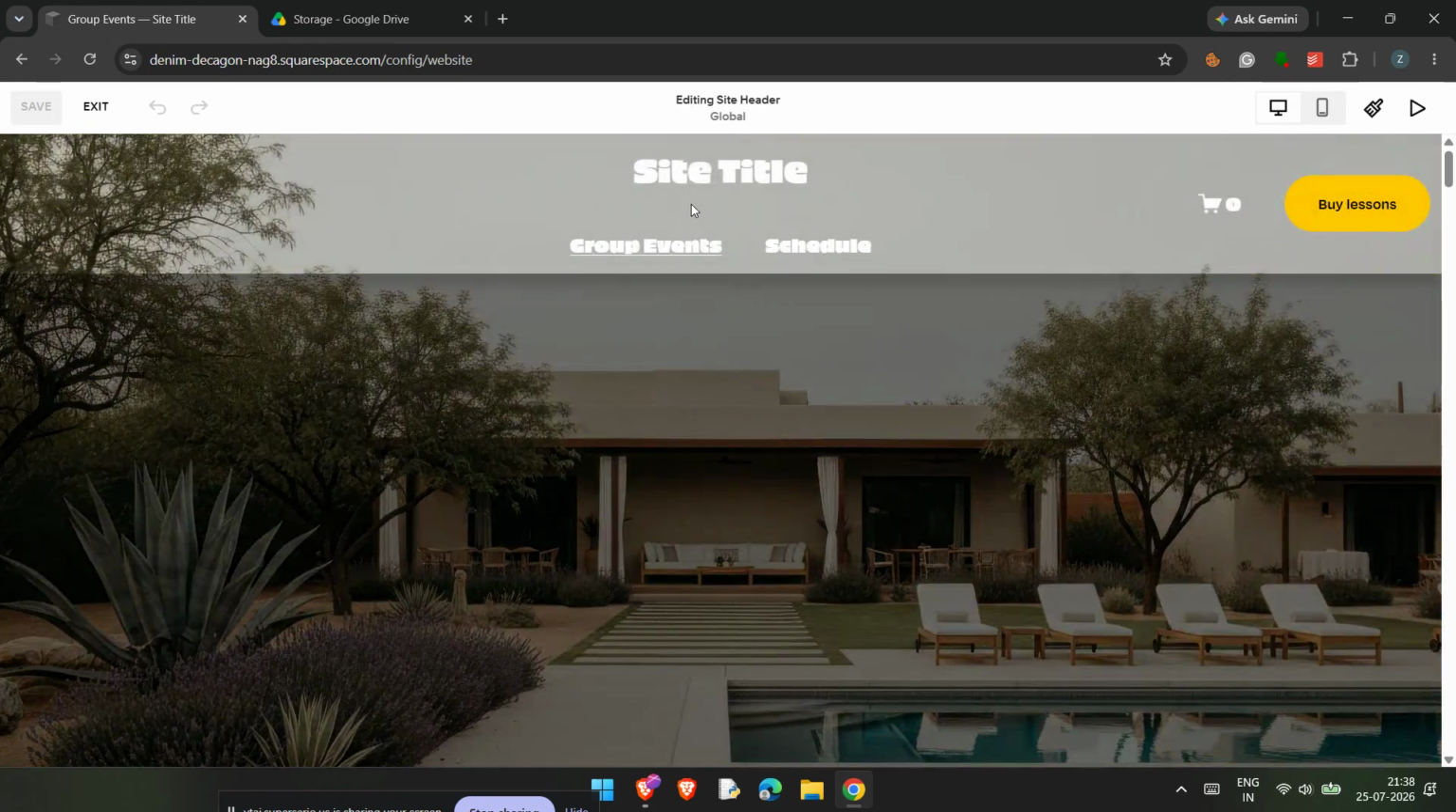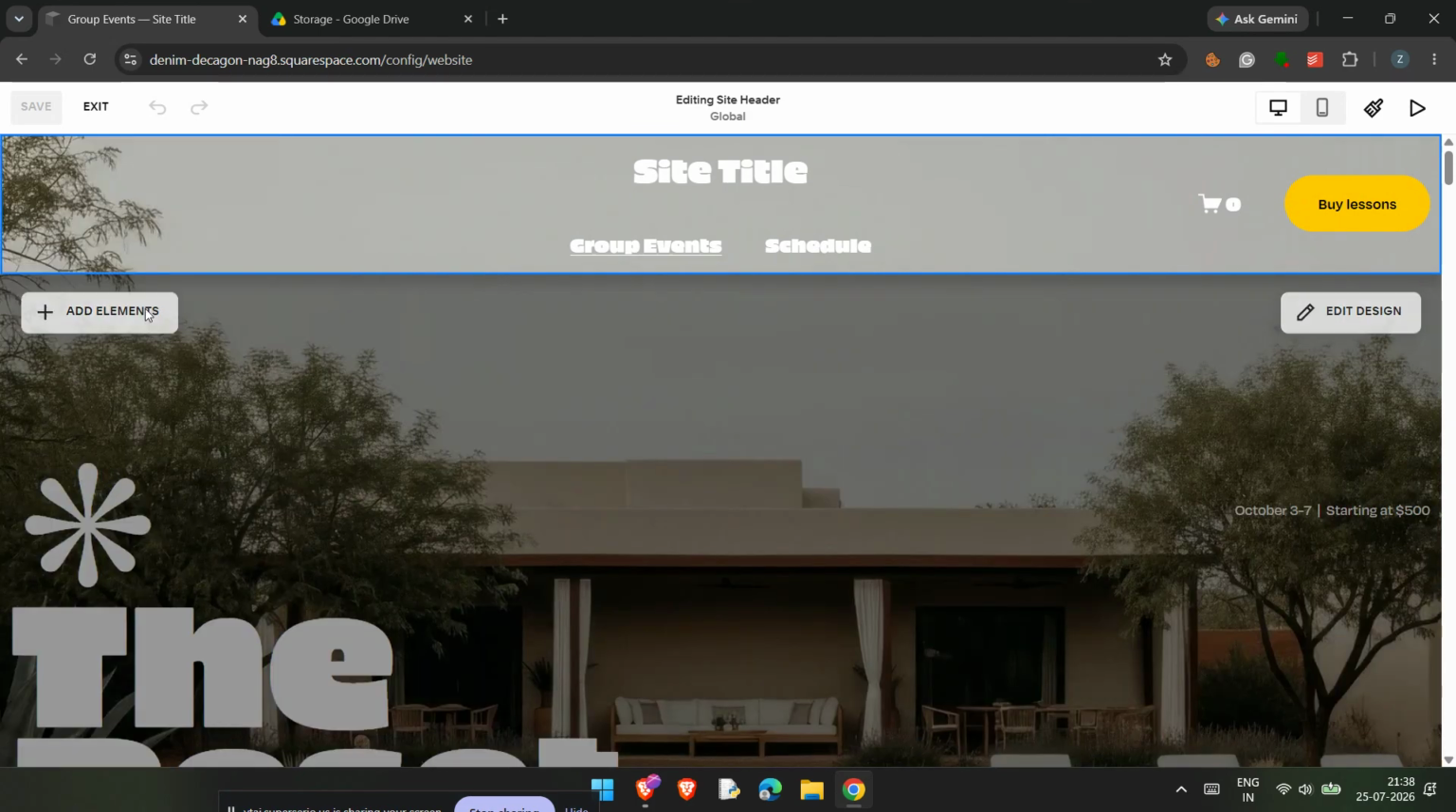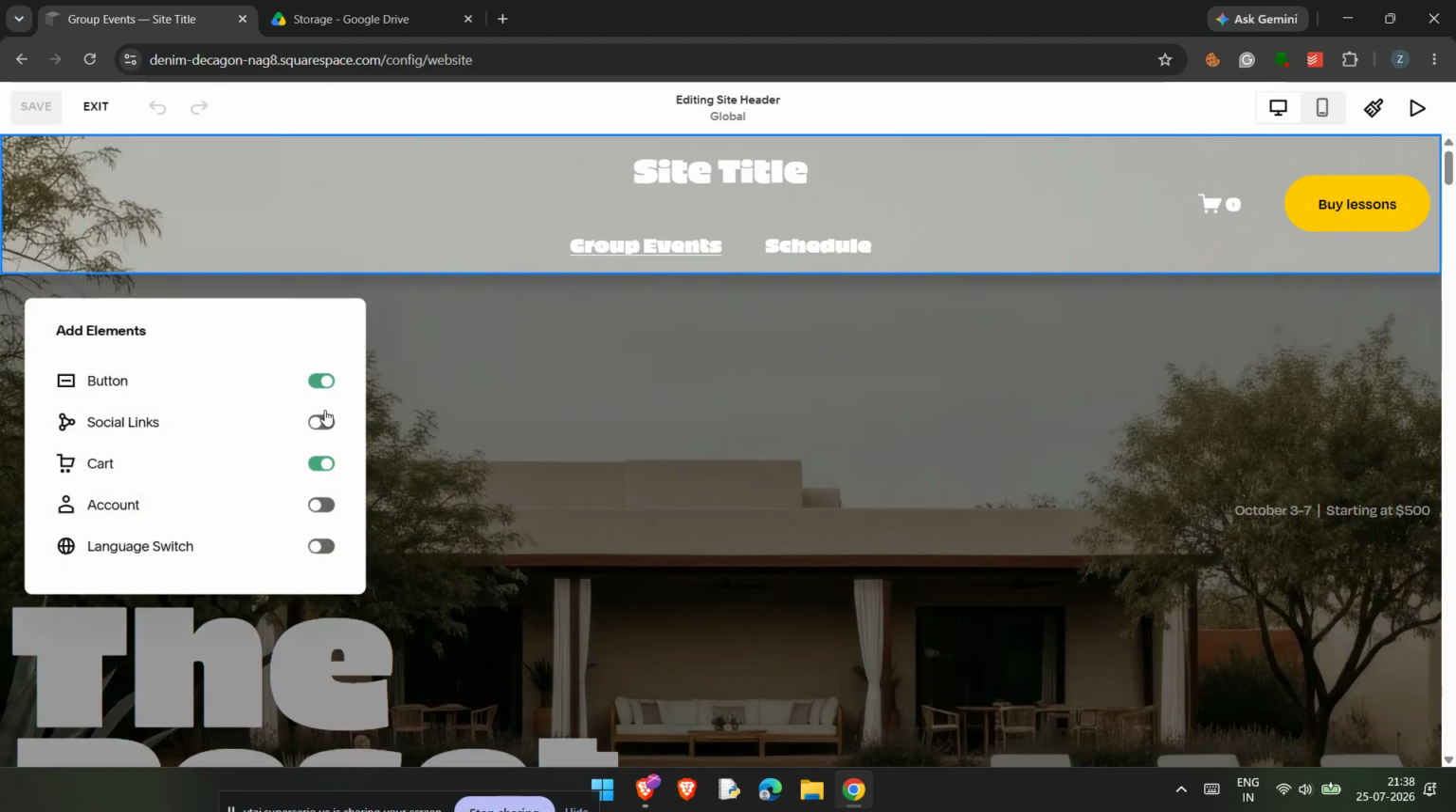In the header settings, select Elements. Here you'll find different items you can show or hide in the header. Look for the social links switch and turn it on. When you enable social links, Squarespace will display your connected social icons in your header, including Instagram. This is a great way to make your social media easy to access from every page on your site.